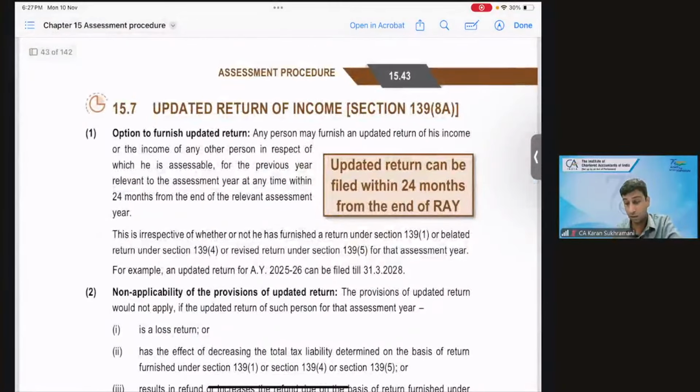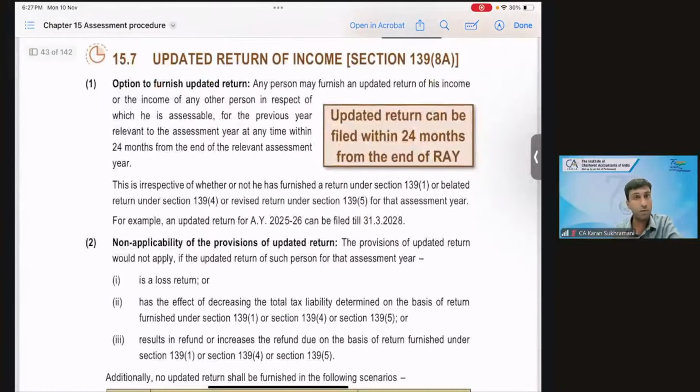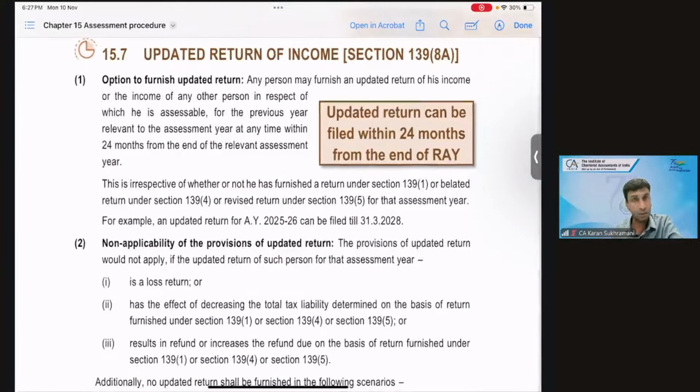Updated return. Now, this concept is very, very important, and it has been introduced into the law recently, in recent years, I would say. I wouldn't say last year, but yeah, recently.